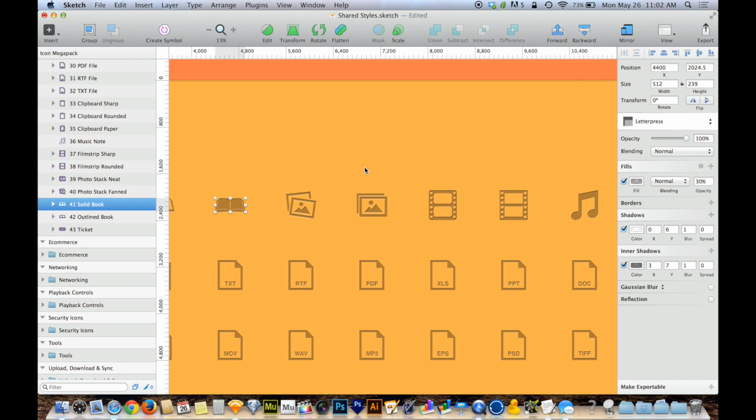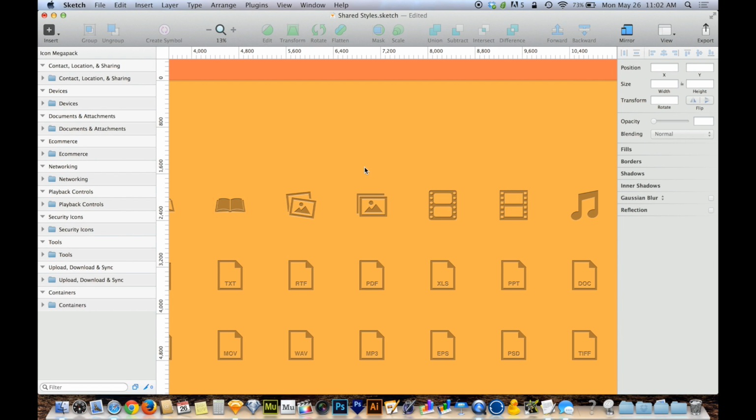So hopefully you guys like this tutorial. It's a really useful tool of Sketch. It's a tool that was available in Sketch 2 that has been really refined in Sketch 3, much easier to work with now.